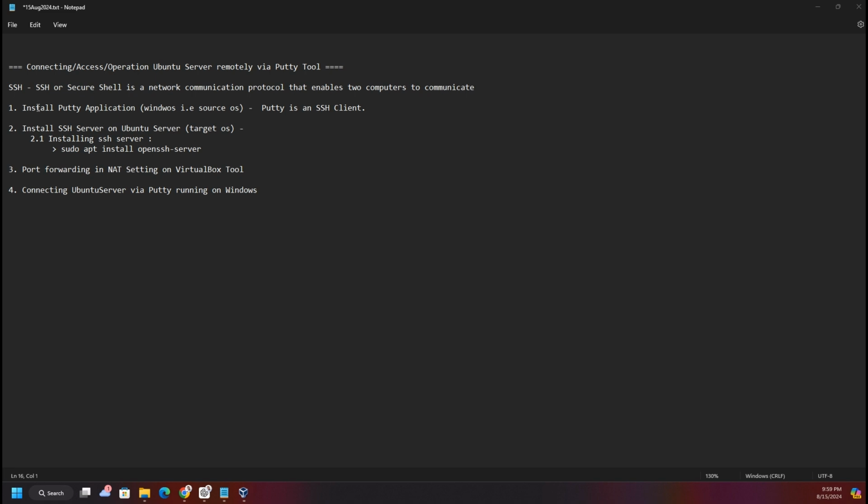And for that SSH client, the common famous tool used is what? Putty. Putty is an open source application which is used as an SSH client to connect to any Linux machine. For connecting, we need two things. One is an SSH client, which in this demo is Putty. And the second thing is, on the target server, the Ubuntu server in our case, we have to install an SSH server.